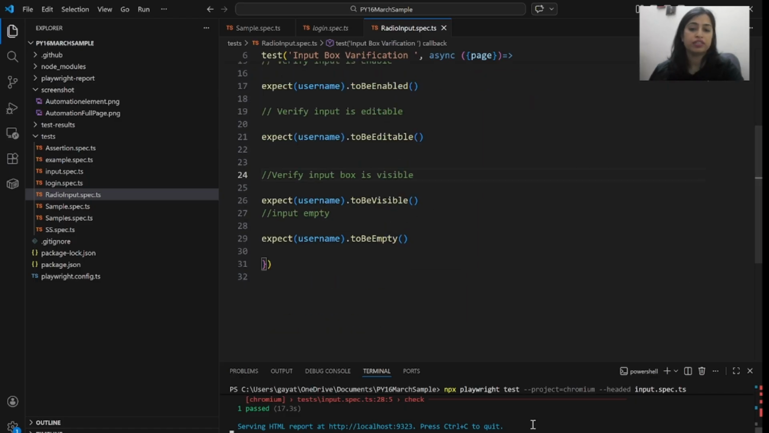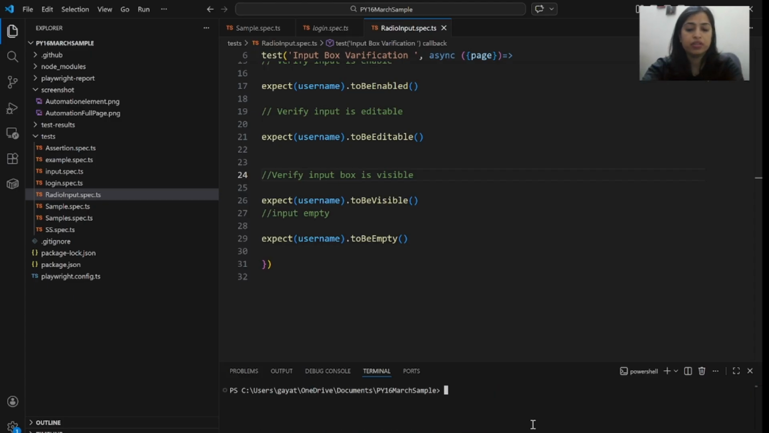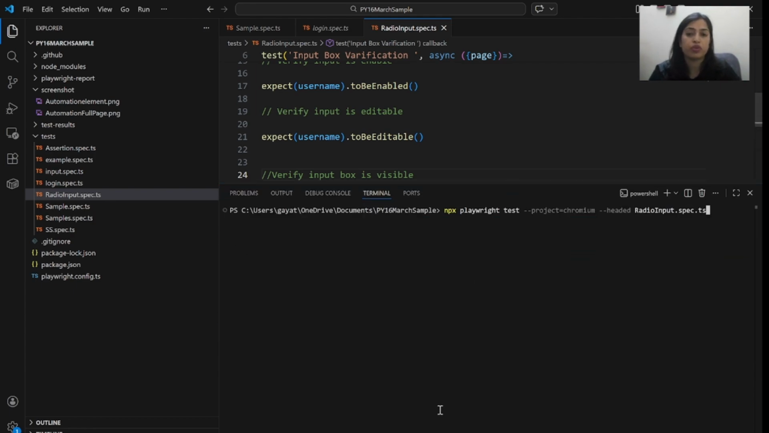Now let's run this. So how can you run it? You can run it by npx playwright, and here you can provide the file name. What is your file name? Radio input dot spec dot ts. So the command we are using to run a particular file is npx playwright test. We are running the test, we are not running all the files, we are only running one particular file. So that is your radio input spec.ts file.